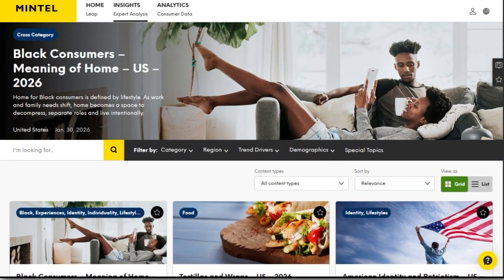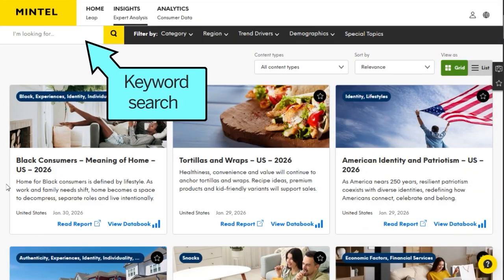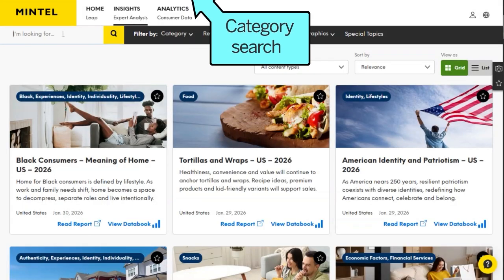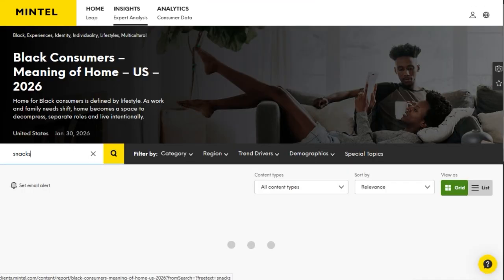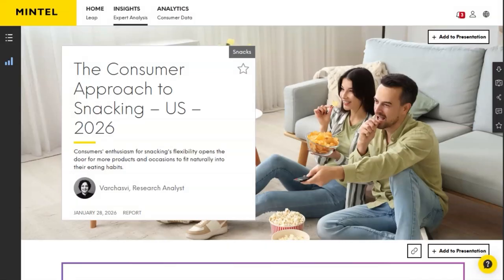To find information in Mintel, you can do a keyword search in this box, where you can choose from a list of categories here under the category filter. Let's start with a keyword search for snacks. Once you select a report, you'll see a page set up like this.